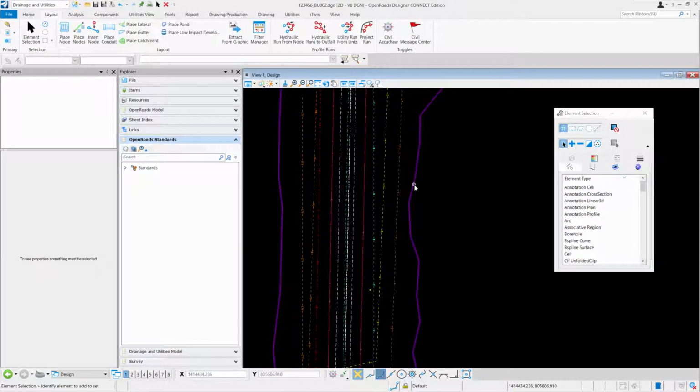So let's show how to create a 3D model of utilities. This is mainly going to be done through extract from graphics. Before we get started, I am in a utility basemap file. So you want to make sure you're in a utility basemap file.